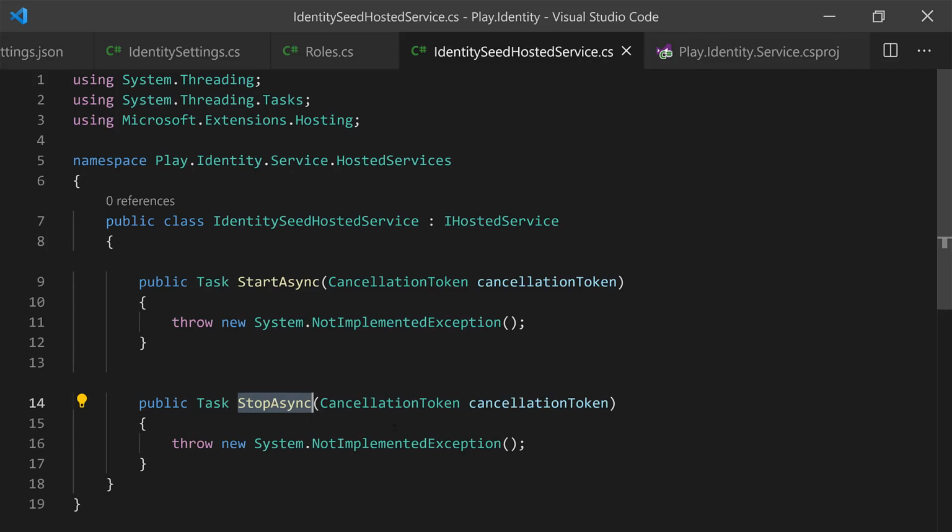And before we can implement this logic, we have to do a few things. First, we're going to need two class level variables, where the first one is what we call a service scope factory. This service scope factory we're going to use to get access to the service provider object, which in turn will give us access to some of the services that have been registered during startup, like the role manager and the user manager, which we need for this logic of creating roles and users.